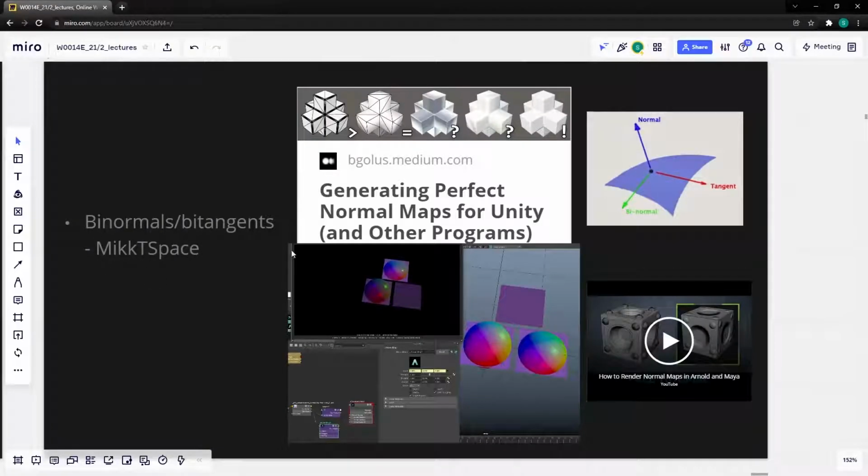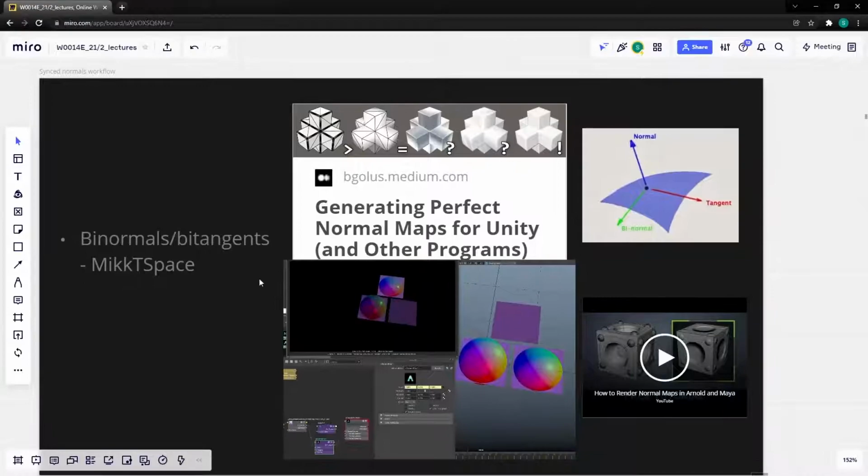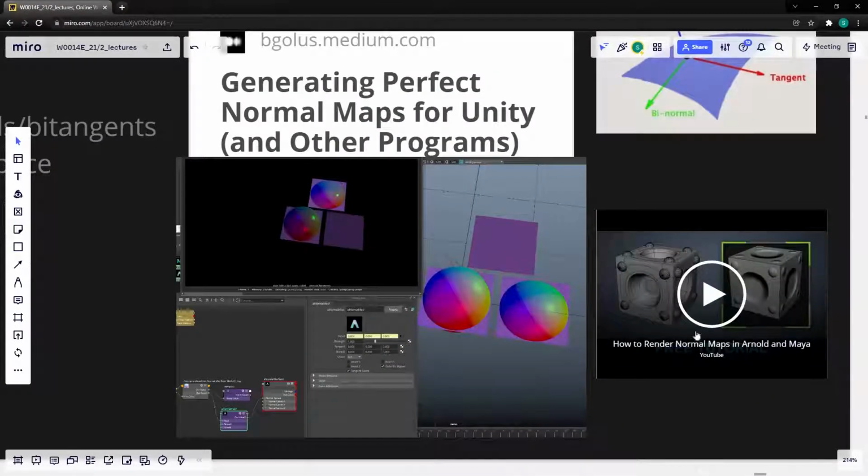And it becomes important that when the normal map is being baked, you know how the renderer expects those normals to be defined. So you can make sure that you have a synced normals workflow, that you bake normals in the same way that you will later render those normals.